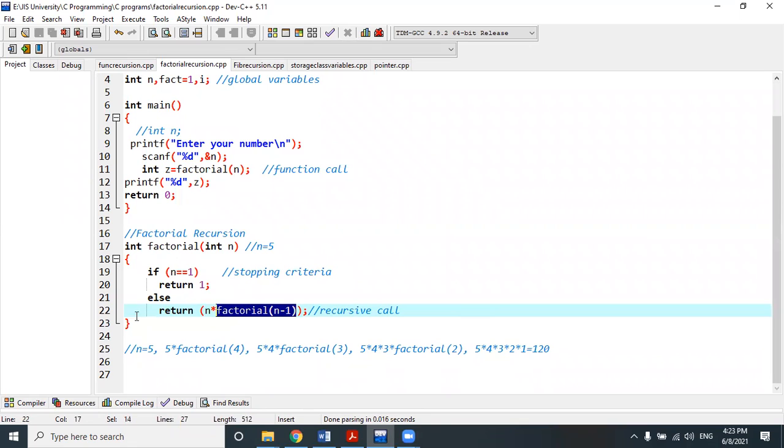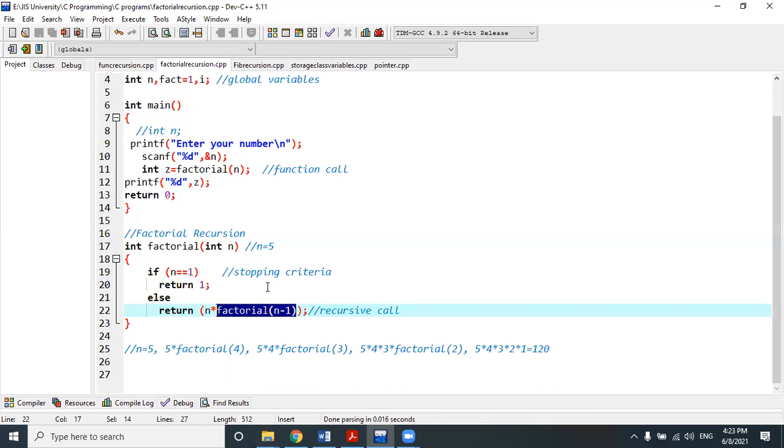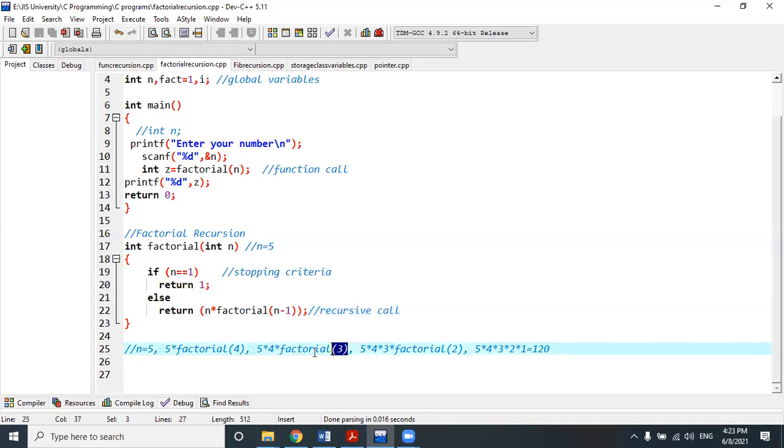The new function call will replace the old one, because the function calls itself again and again. Again this factorial 3 will be repeated or call itself, because till now n is not equal to 1, so it will repeat. So in that case 5 into 4 into 3 into factorial of 2. Again n is not equal to 1 till now, so it will call itself again. So 5 into 4 into 3 into now factorial of 1.